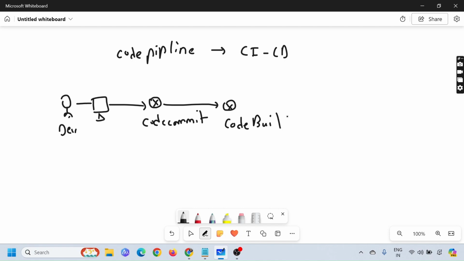CodeBuild is the service with which we can take the code and build it, do all the compilation, and get the artifact, which is the executable form of your code. Once we have that executable form, we can take it to one more service called CodeDeploy, and deploy the application wherever we wish, maybe an ECS service, or an EC2 server from AWS.